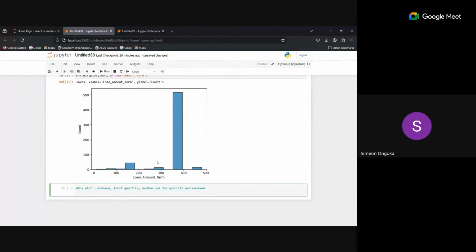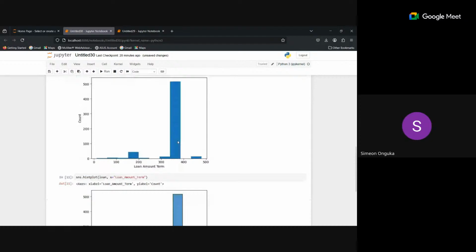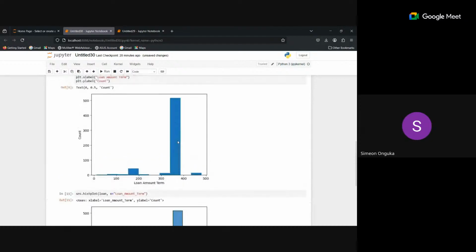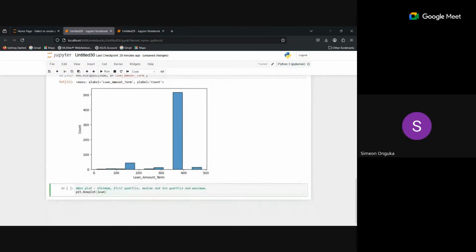So what I'll do, the first one for matplotlib, I'll just say plt box plot, and then the data. Sorry, I just inputted the data. It's supposed to be loan. Yeah, sure. So our data set is called loan. We just named it loan.